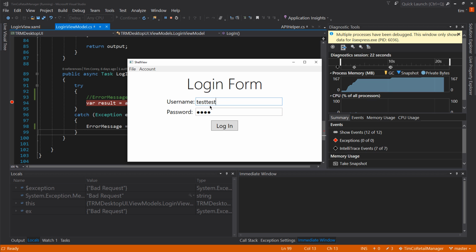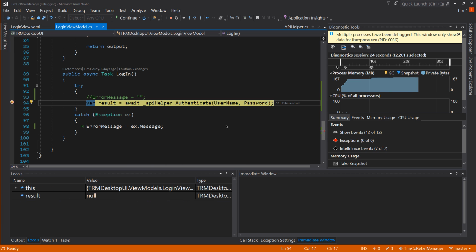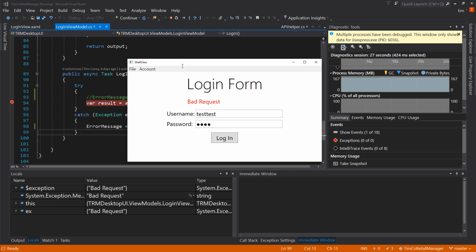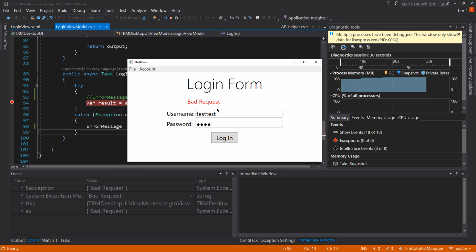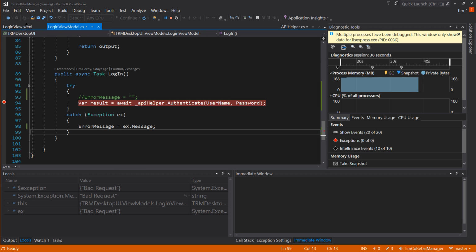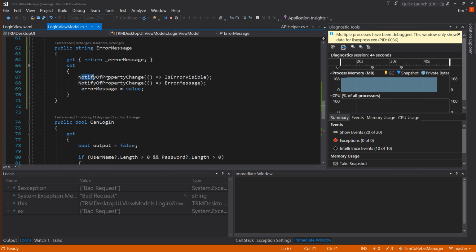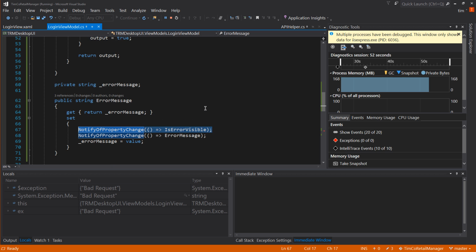I can type other things in here, nothing. But if I hit login again, it goes back here again. Error message already has bad request in it. But if I hit that exception again and hit continue, now it says bad request. So what's the issue here? I think the issue is we're not capturing, let's go look at it, we're not capturing the notify of property change for error message or is error visible. One of the two. Probably is error visible.